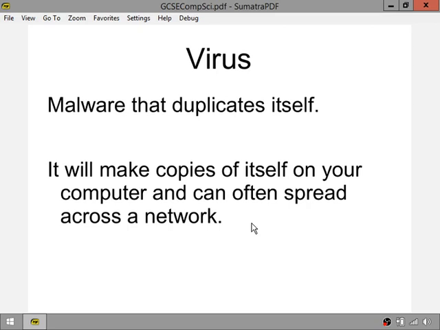So the definition of a virus: it's malware that duplicates itself. A virus will make copies on your computer's hard drive, and if the virus is sophisticated enough, it can also spread from computer to computer. It's named a virus after viruses that we see in biology. A virus out in the real world is something that duplicates around your body and will spread from person to person. The same applies to a computer virus. It can spread within the computer system, and it can also jump from computer to computer. That's why it's called a virus.